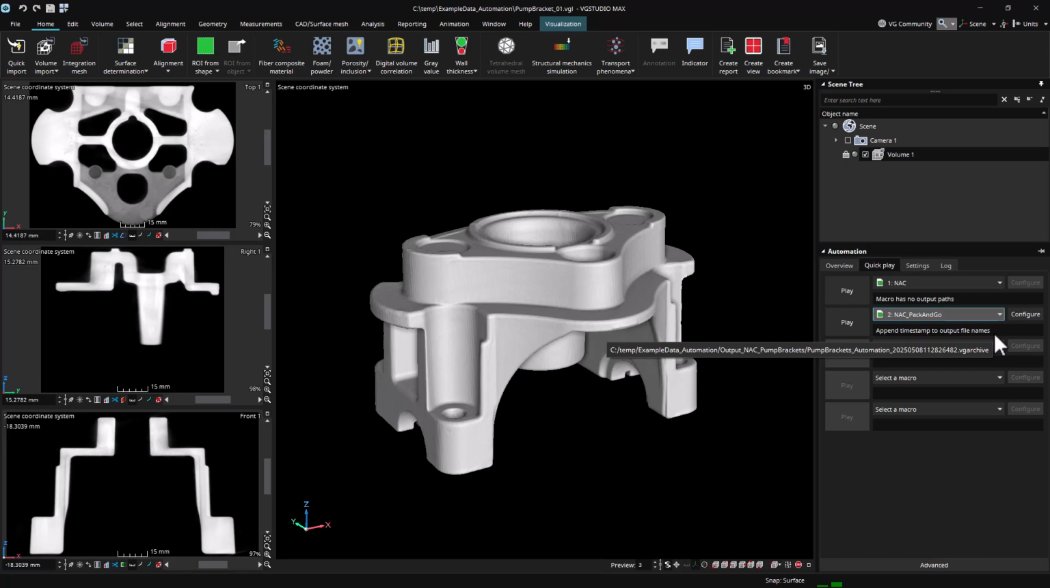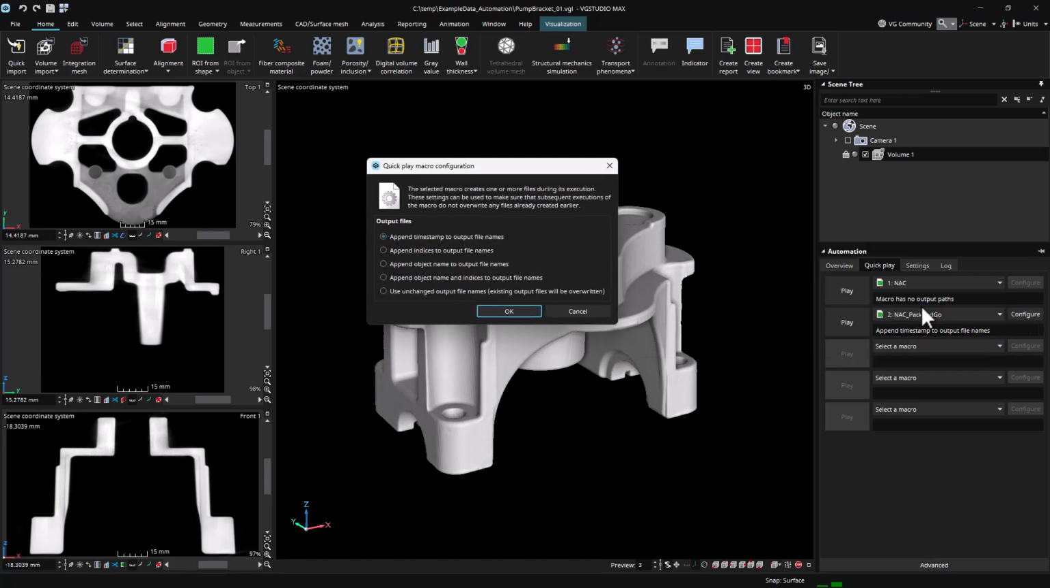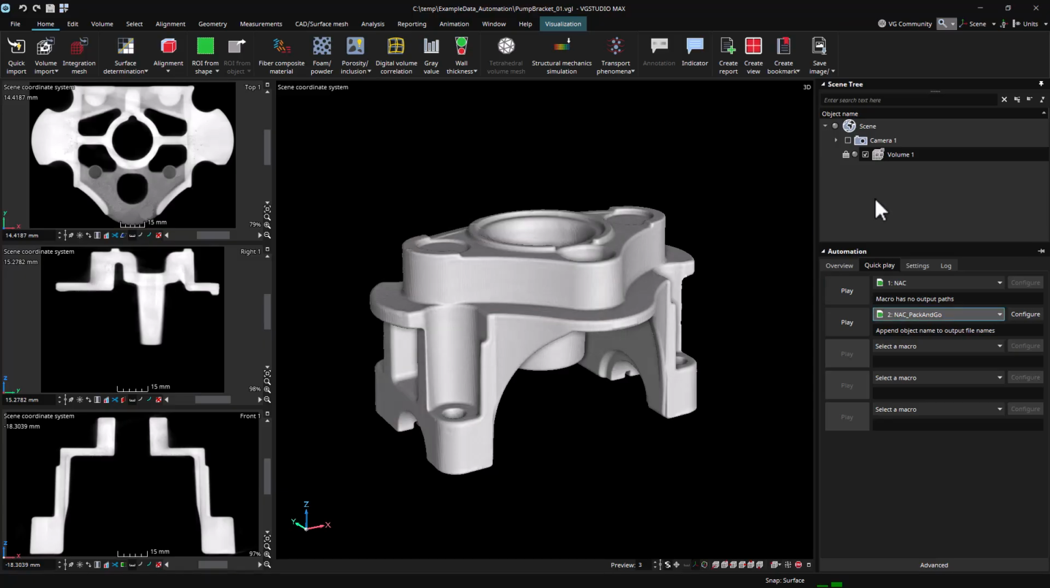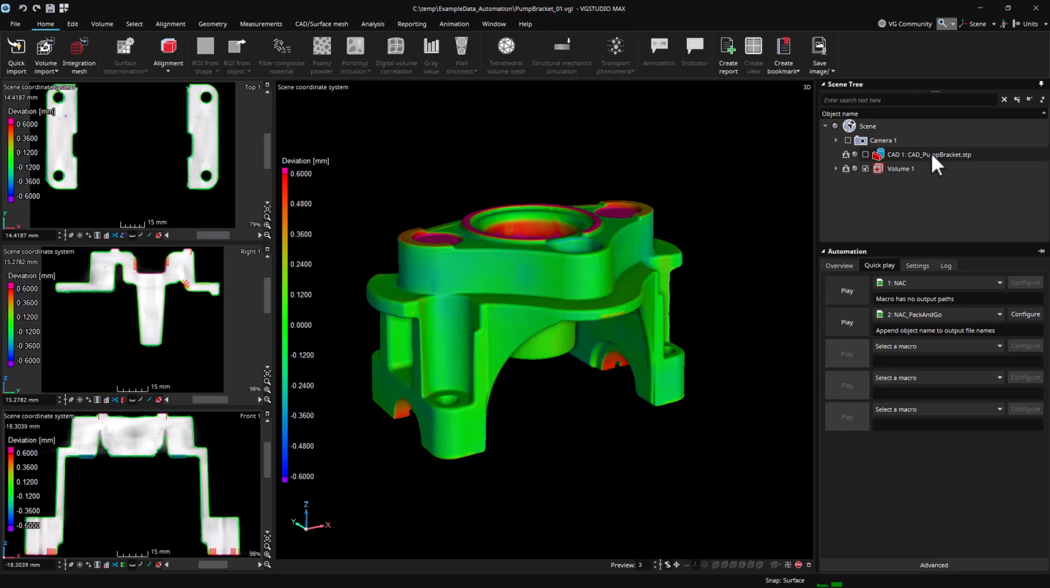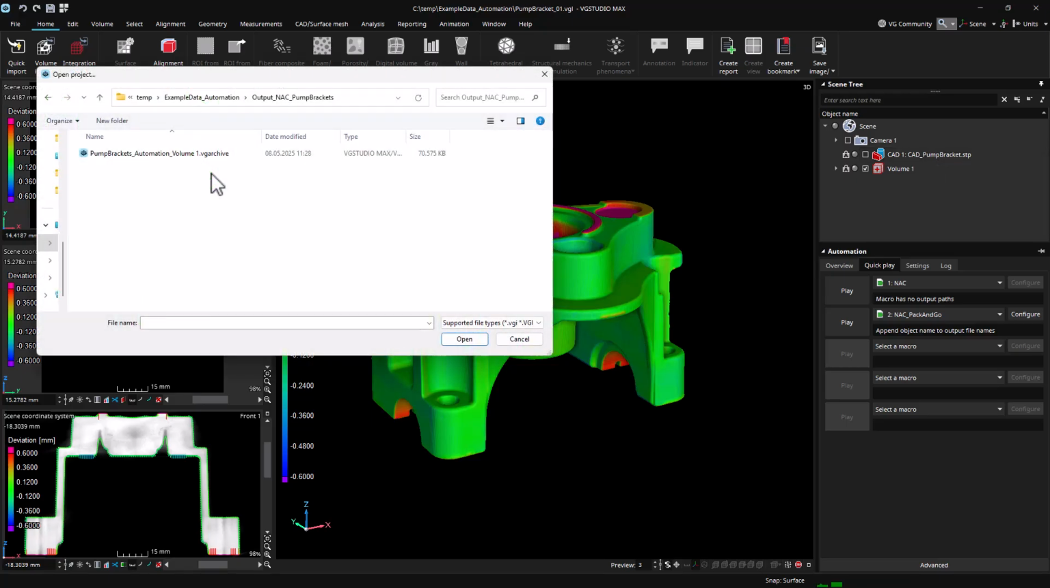If I prefer another kind of suffix, I'll go to Configure and select indices or the object name, or both, as suffix. I'll go for the object name. I'll select the volume. And then I press Ctrl+2 to run the macro. The analysis will be performed on my volume. And, in the output folder, the output file has been saved with the specified suffix.